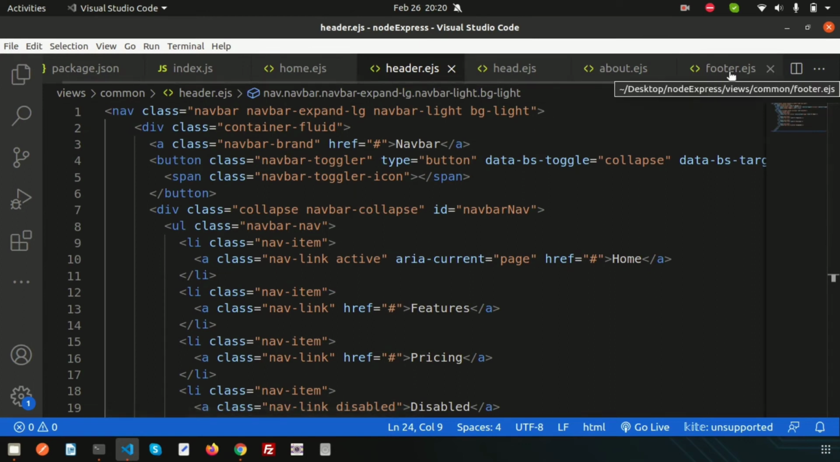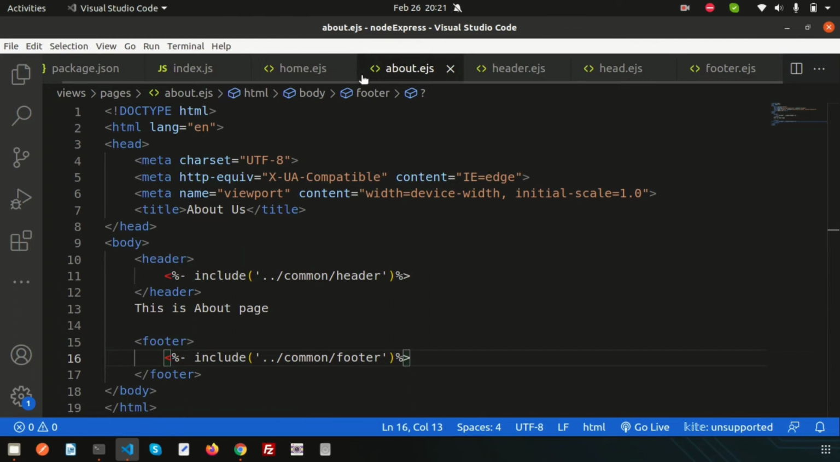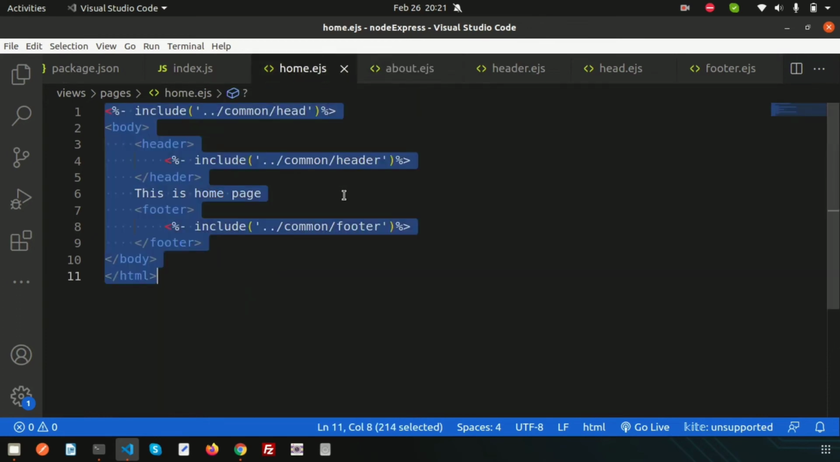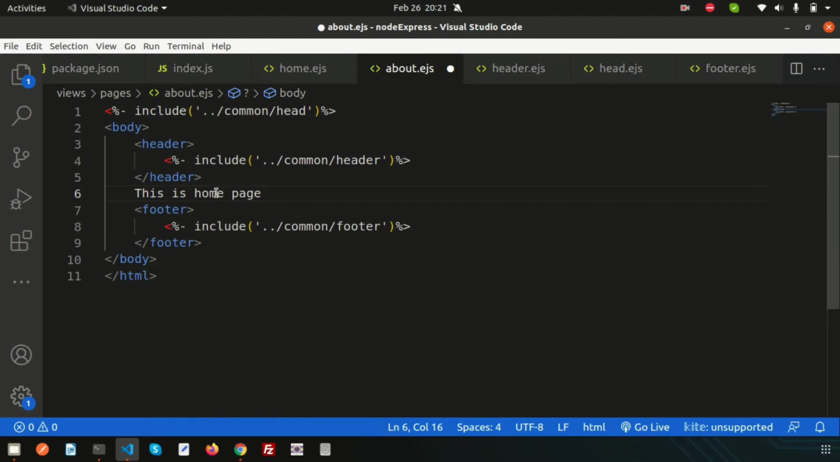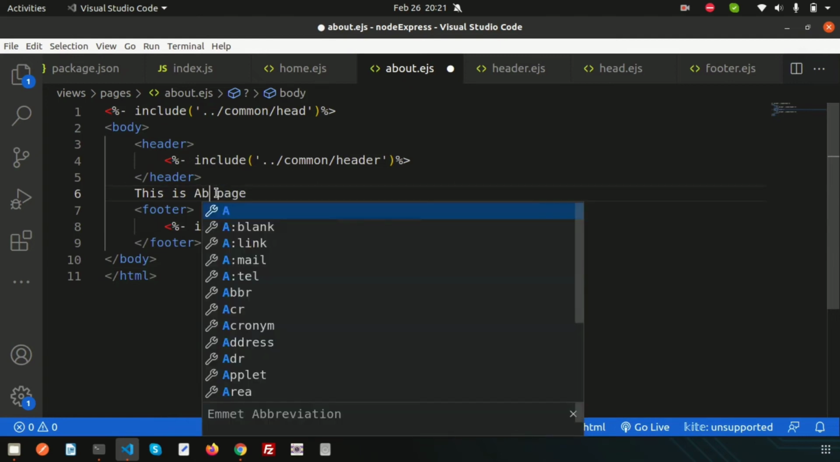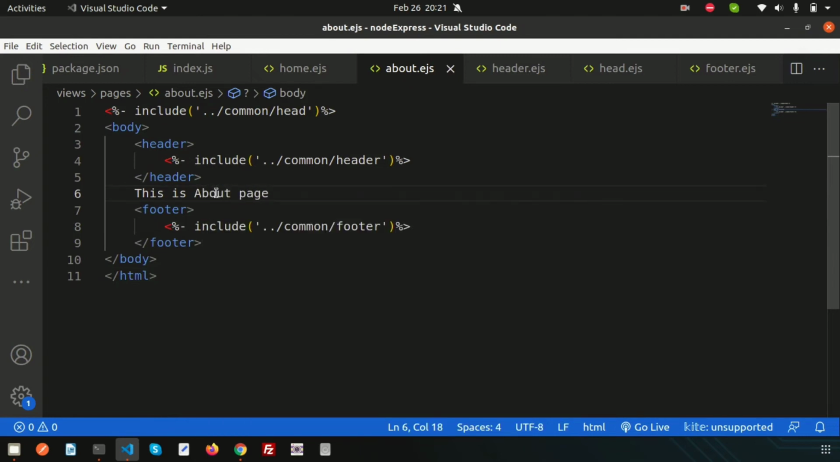Now we need to create a footer. Inside the footer we can write anything. So for now just leave this thing, and just arrange the about.ejs also. So this is simple, and write here about.ejs. This is the about page, okay? And let's see what's appearing actually.